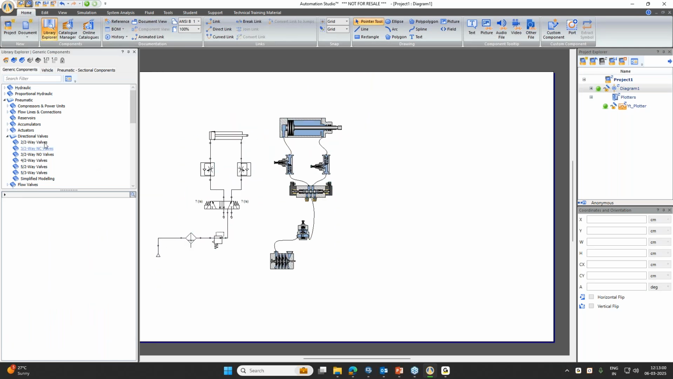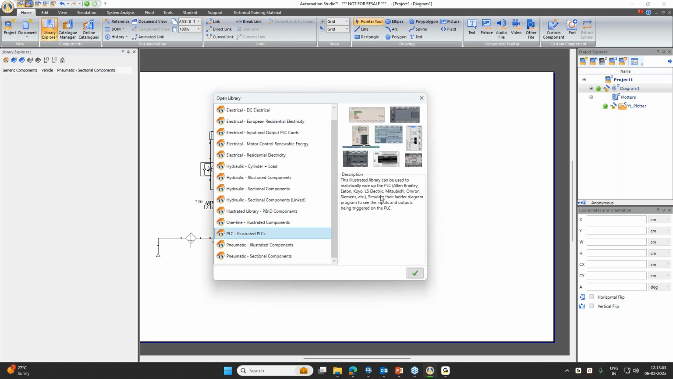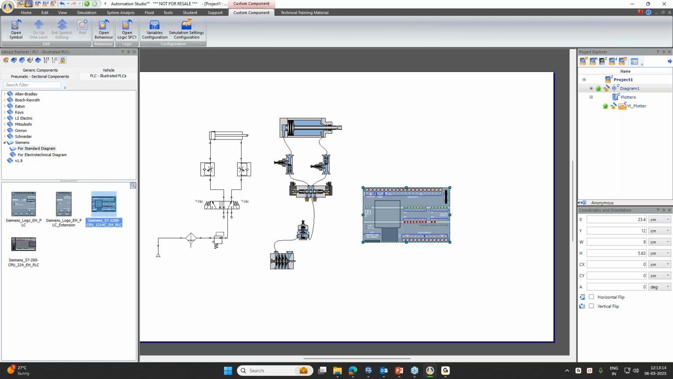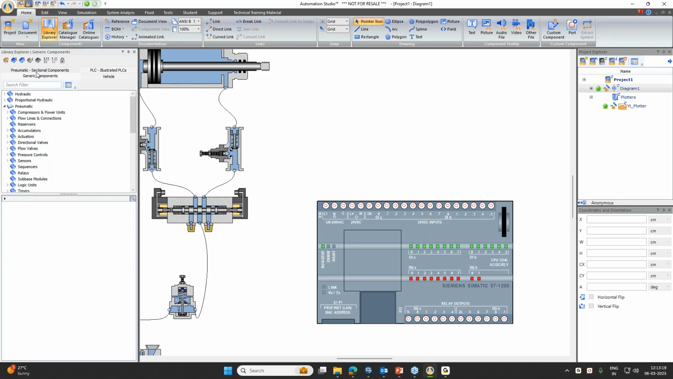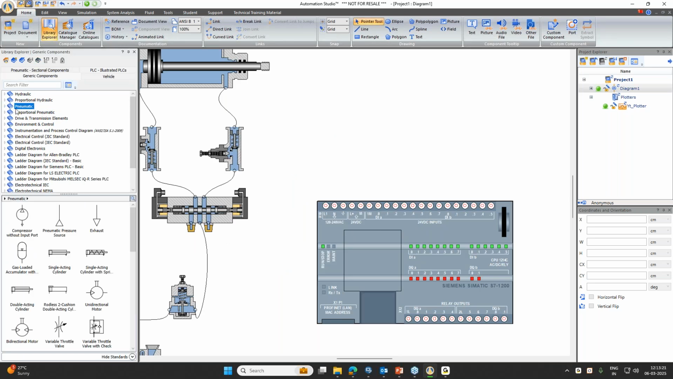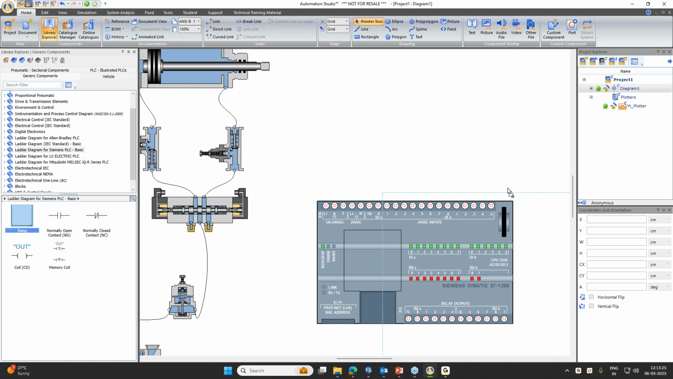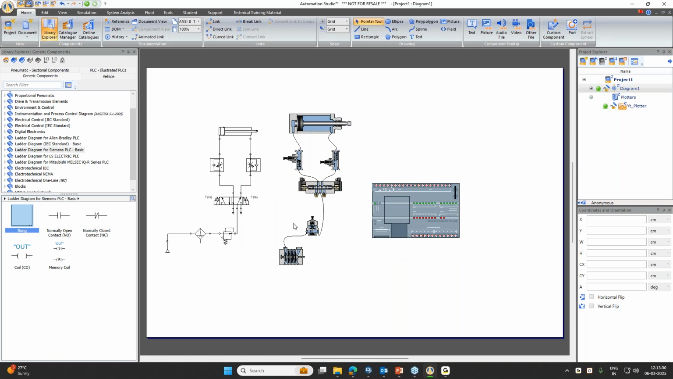Okay, now here in the PLC, illustrated PLCs, here is a Siemens standard diagram. We will take Siemens schematic S7 1200. Now in generic component from IEC standards, here we have to get rung.